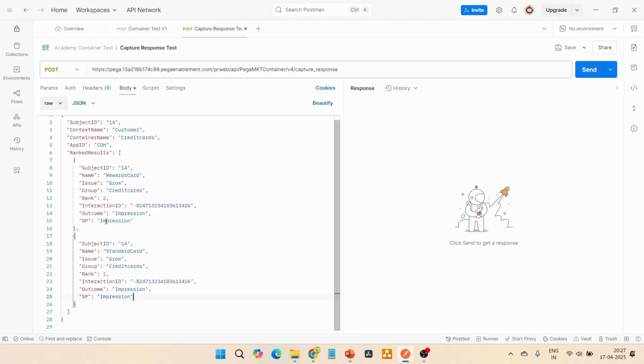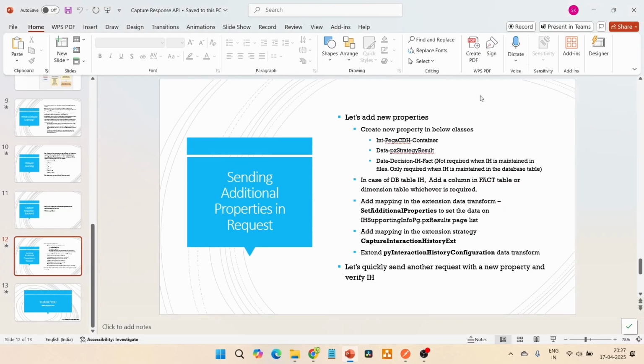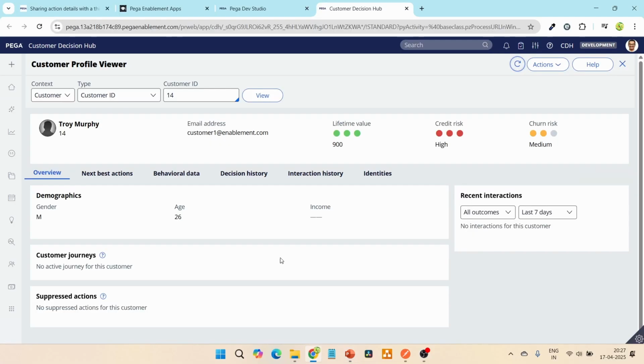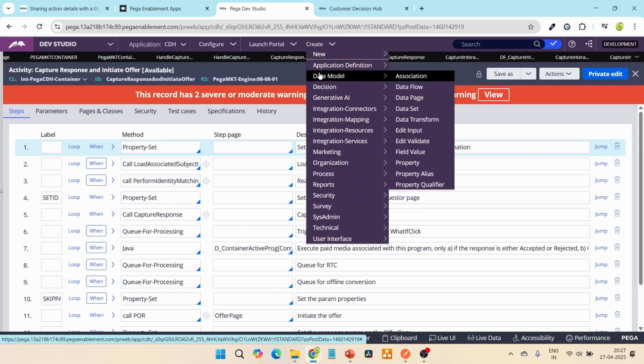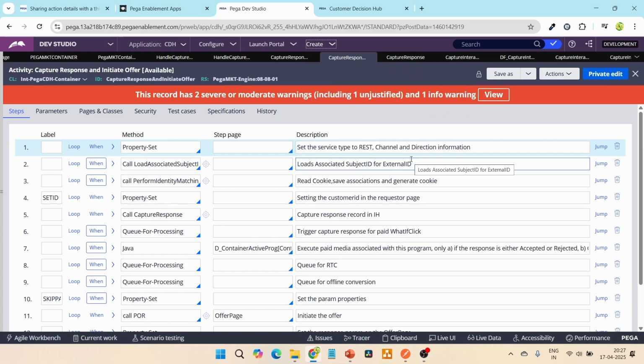Now, in order to accept this particular property in Pega, I have to create a property. In which classes do I have to create it? Int-Pega-CDH-Container and Data-PX-StrategyResult. So let us go to Pega Dev Studio and quickly create the property from the Create menu.